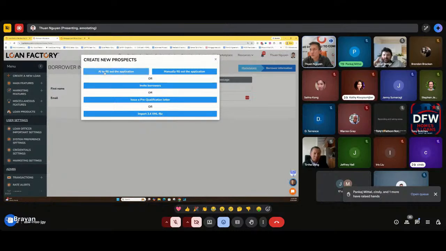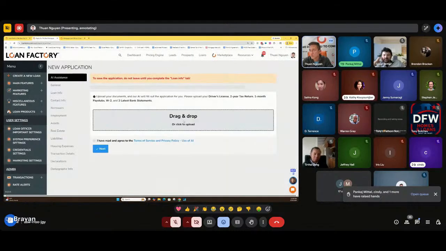So in the case of AI filling out the application, you can upload any of these documents: driver license, tax return, pay stub, bank statement, W-2. You can drag it here. Our AI will read it and fill out an application for you. This is how we save time.